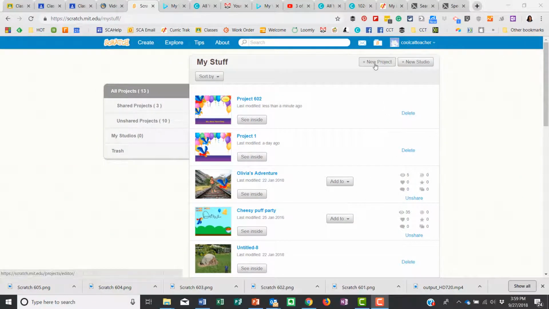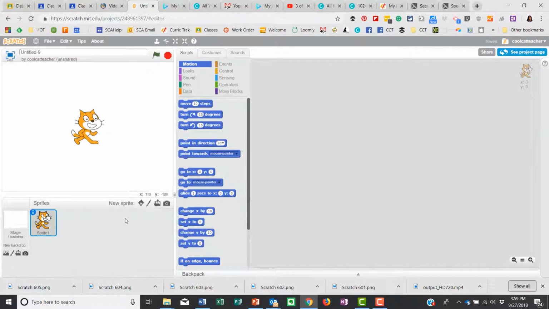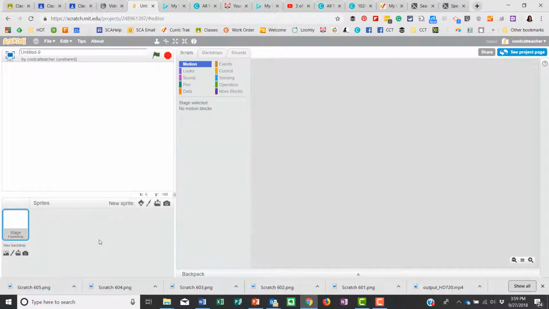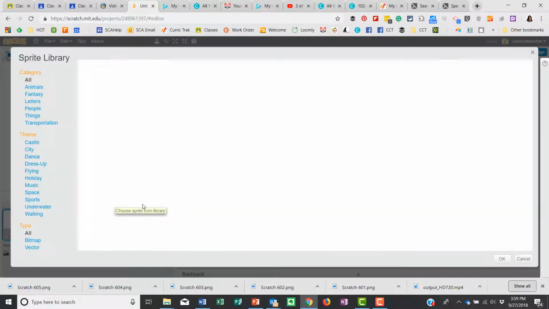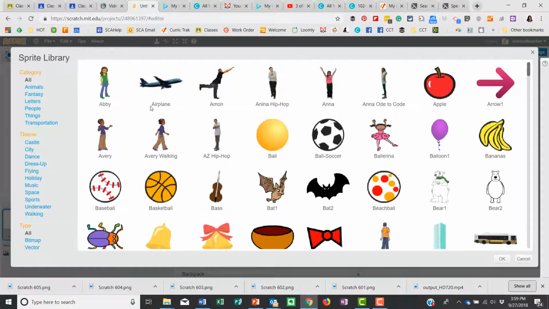So today we're going to have a Sprite party. You need to create a new project. We're just going to use some sprites. So I want you to delete the sprite that's already there. And first we're just going to add just some random sprite here.